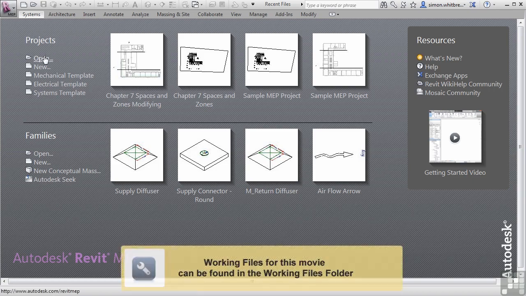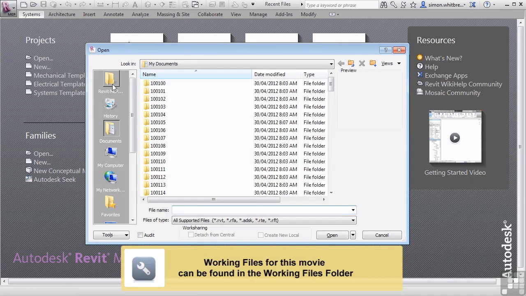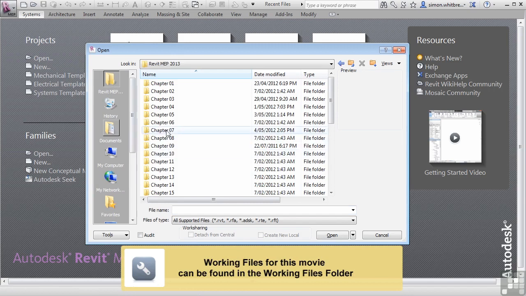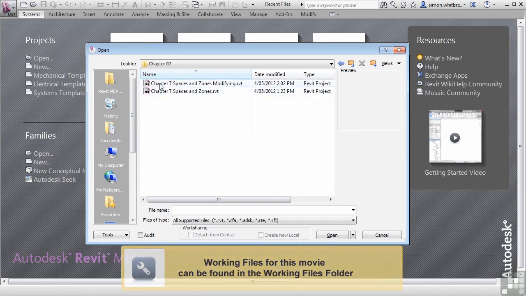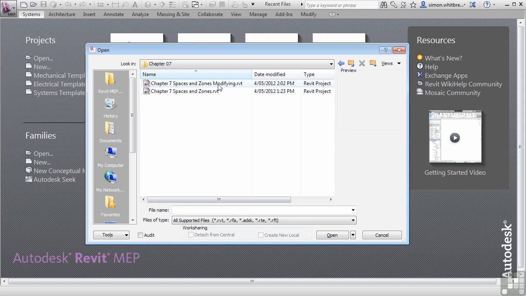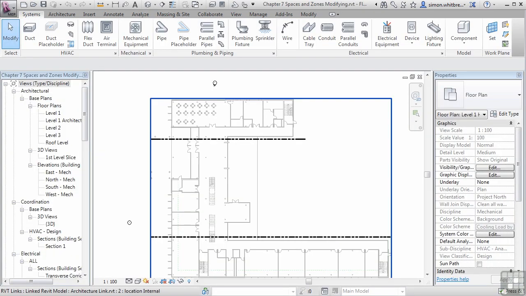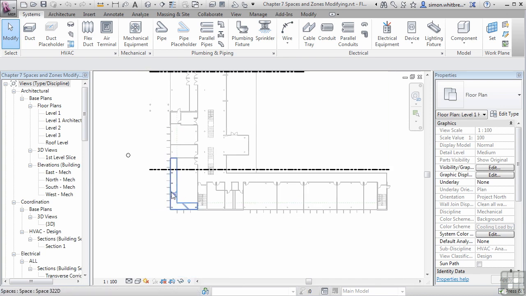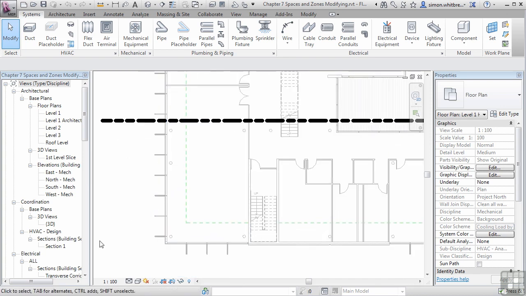From your startup screen, click on Open and browse to Chapter 7 and open the file Chapter 7 Spaces and Zones Modifying. We've already had a look at what we can do with space separation lines. Now I just want to explore what we can do to modify spaces.